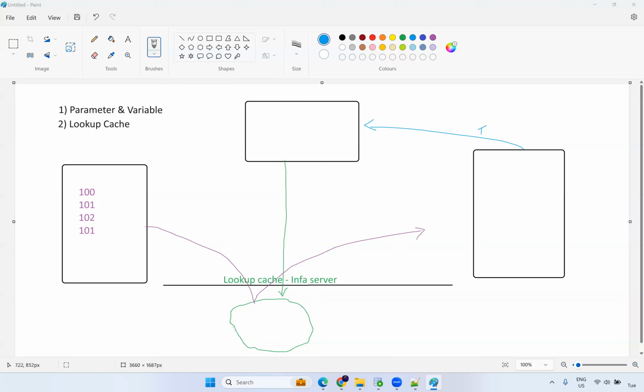So I have this 100. 100 is available in the source table, but it is not available in the target table. We have to insert the record, so 100 we are going to insert into the target. The moment you insert here, since it is a lookup table, it will automatically insert here also. Actually, it will not work in this way. Whenever you are going to insert, if the record is not available, first it will get inserted into the lookup cache only.